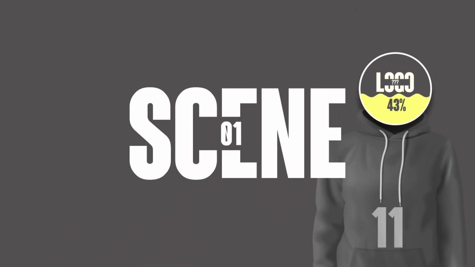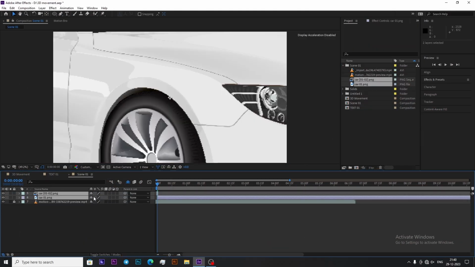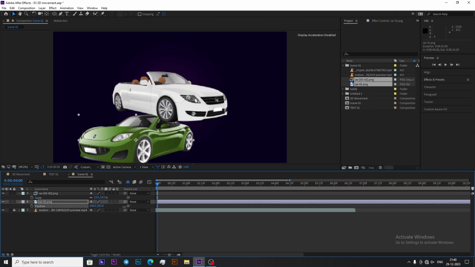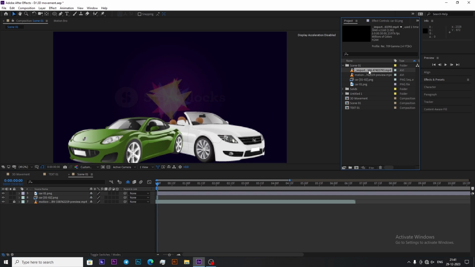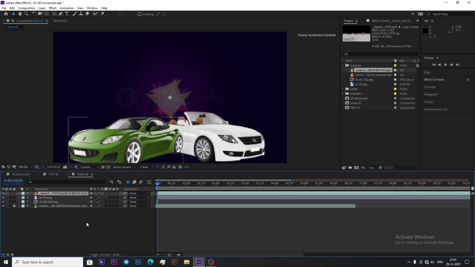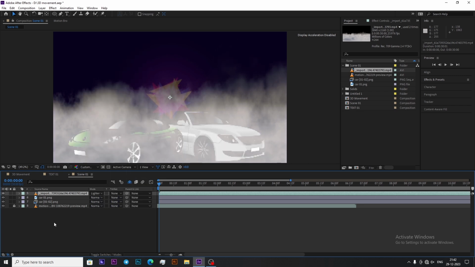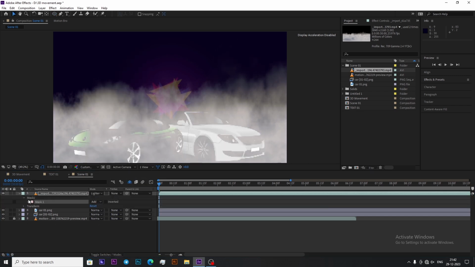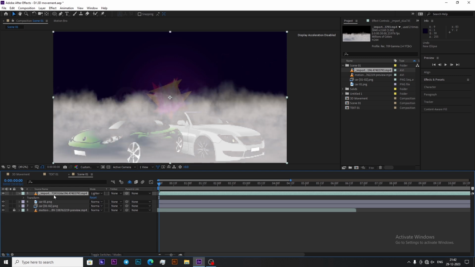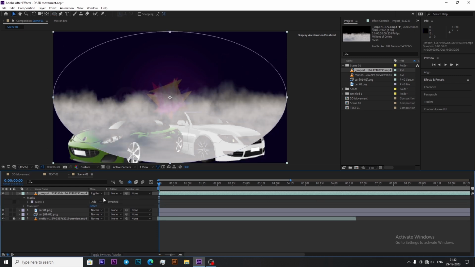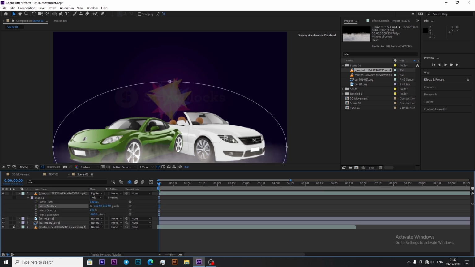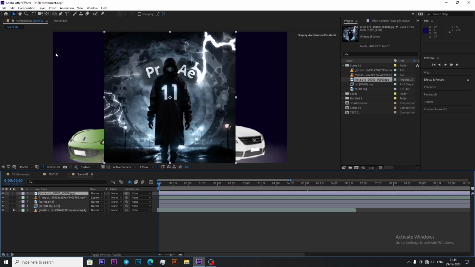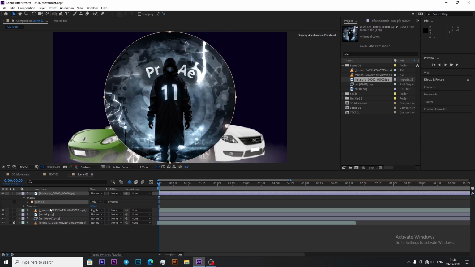Now create a composition and name it scene 1. Add these clips and adjust the position of the clips. Add this smoke overlay and change the mode to lighten. Now create a circle mask on the smoke layer and increase feather value and decrease expansion values. And for the logo, I am choosing mine. You can add whatever you want.